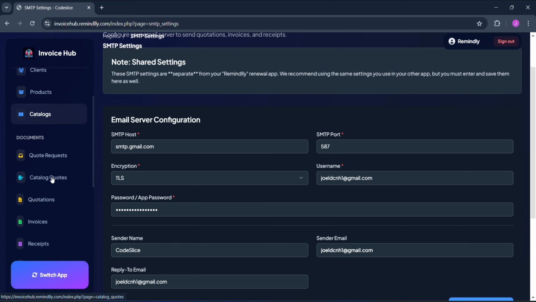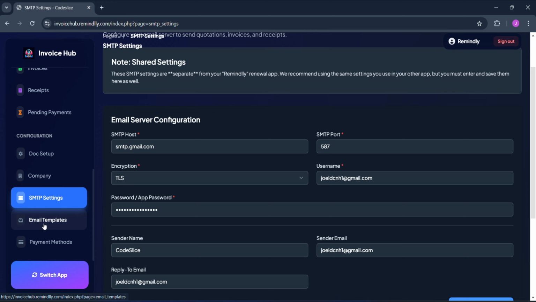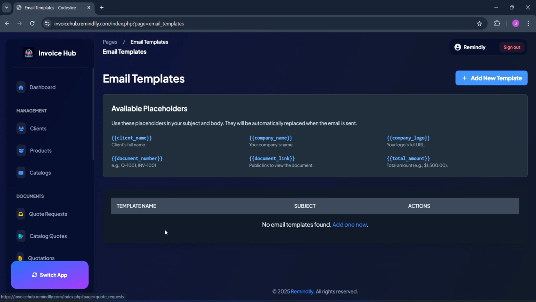Okay, so let's go to the next setting, that is email templates. It's not mandatory, but if you want to customize your email templates, you can set them up here.